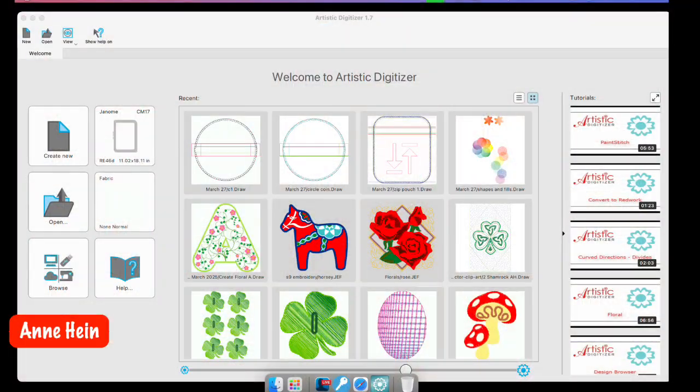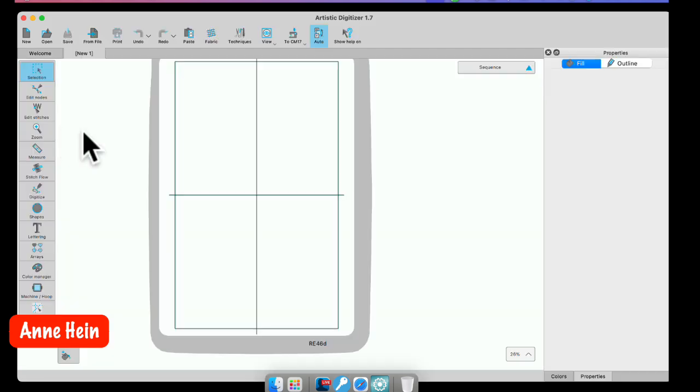So I have my software open, and it always opens to the welcome page. From here, you can go to your browser to find things. You can go into your open folder or go to create new. And I'm going to start first with create new, just to show you in your software that up under Tools.